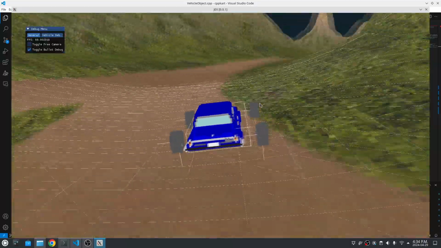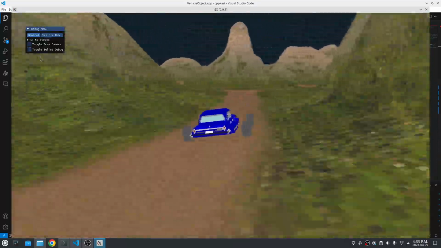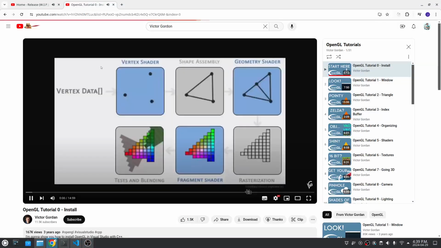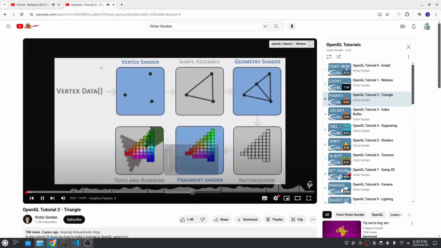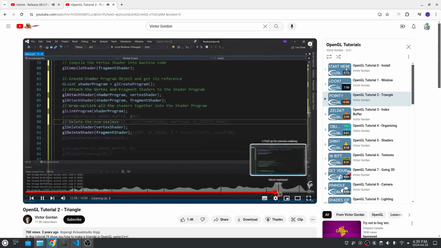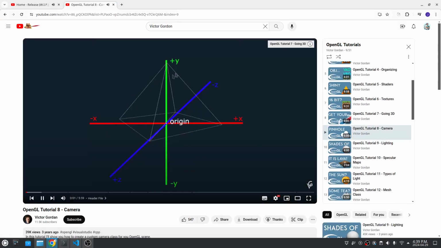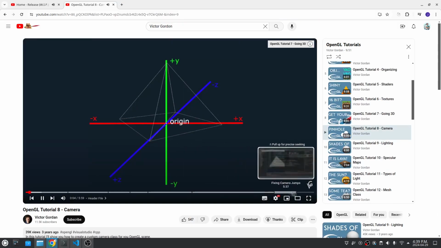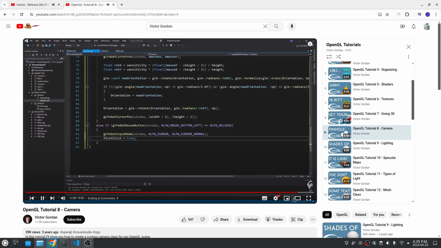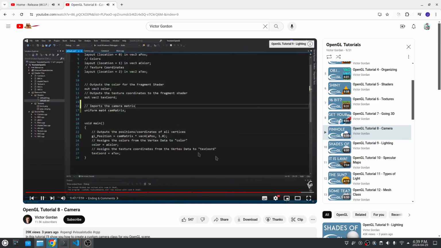All jokes aside though, this was extremely useful to me for this game engine, and I owe it all to one man on YouTube named Victor Gordon with his amazing OpenGL tutorial series, which take you from the Hello Triangle to a 3D pyramid where you can freely fly around the pyramid, and it's a textured pyramid, and this will give you everything you need to understand the very basics of 3D OpenGL development.